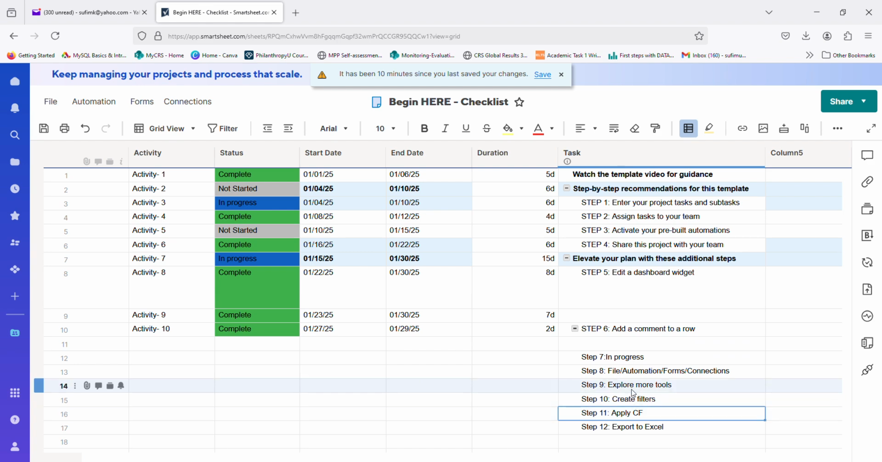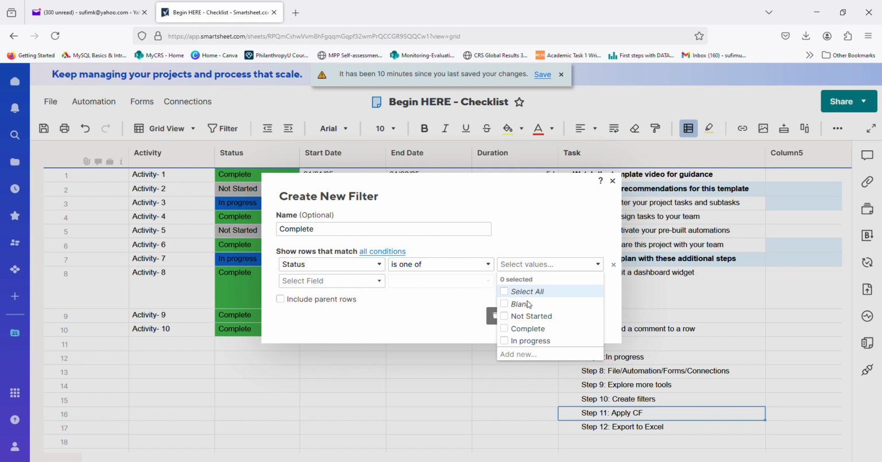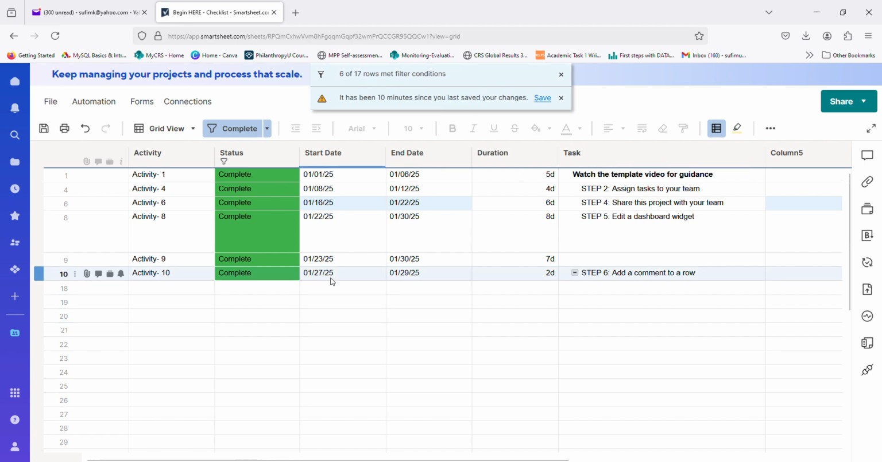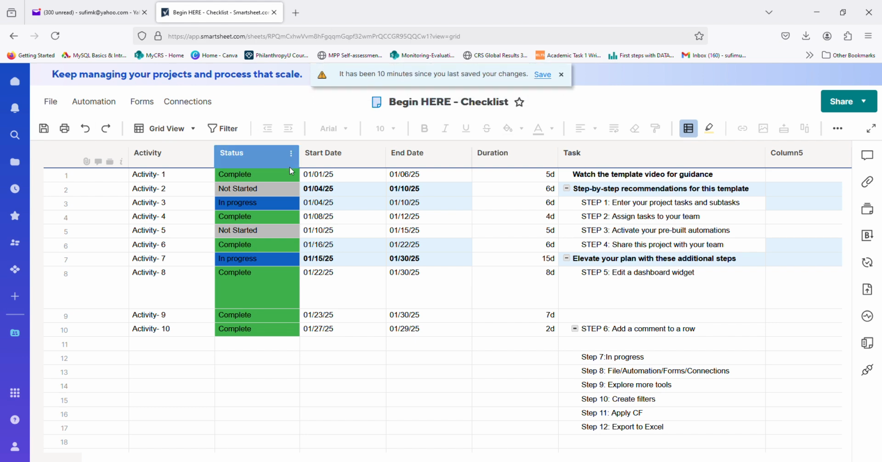Earlier we have seen how to create filters. Let me actually recreate filters, this time for complete status. For complete, then apply. I can see only completed activities. So that is how we can actually apply our filters as well. So that is it, how to apply filters and how to create conditional formatting.